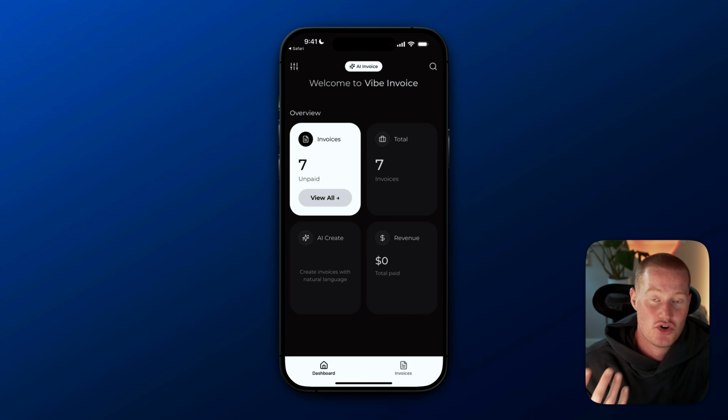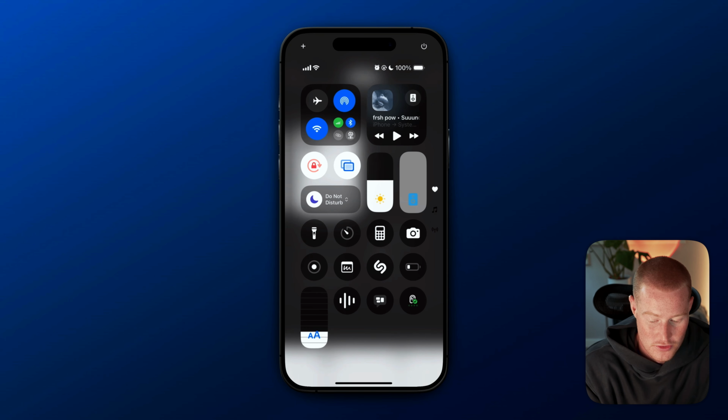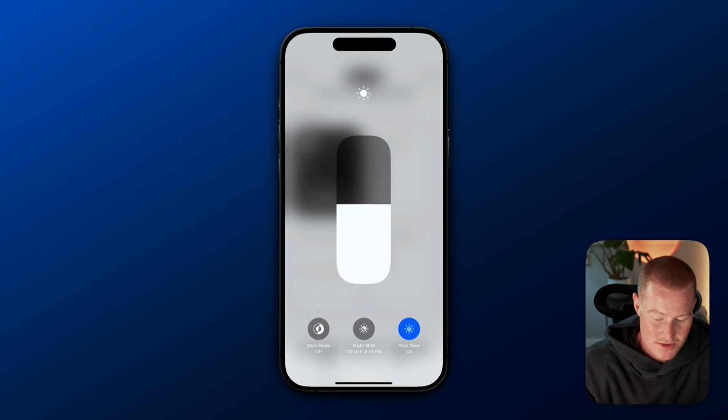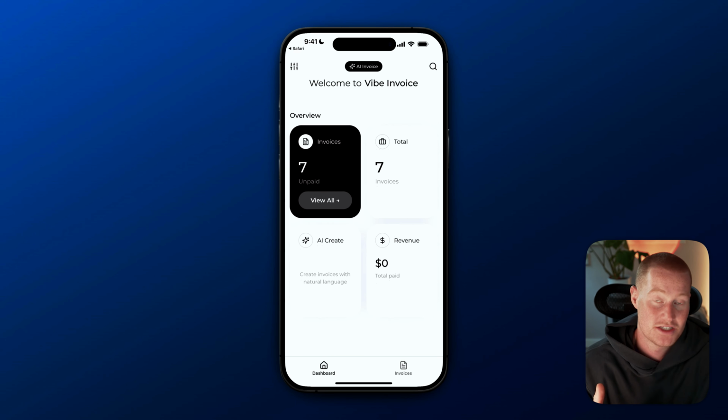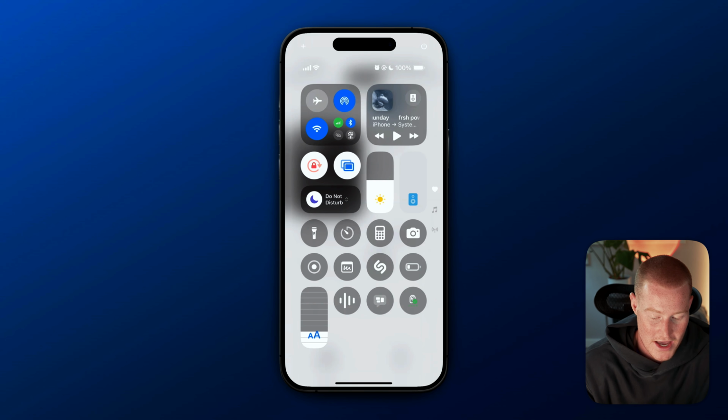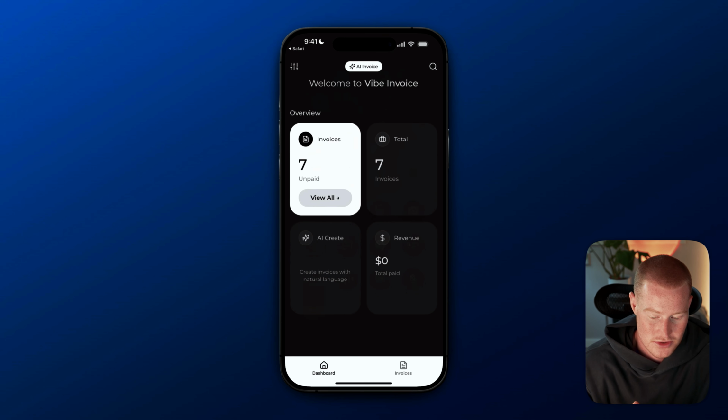However, you could see it's in dark mode because it actually knows that my phone is in dark mode. However, if I switch it back to light mode, it'll automatically switch. So that's cool that it was able to automatically build that in. Let me add this back to dark mode, and then I could begin actually creating our invoices.